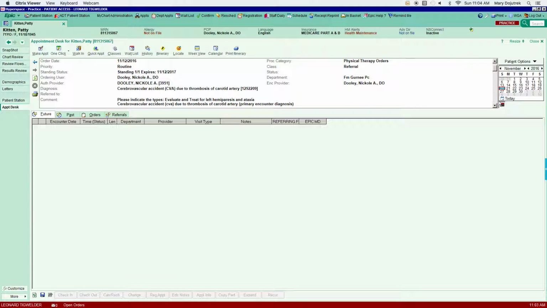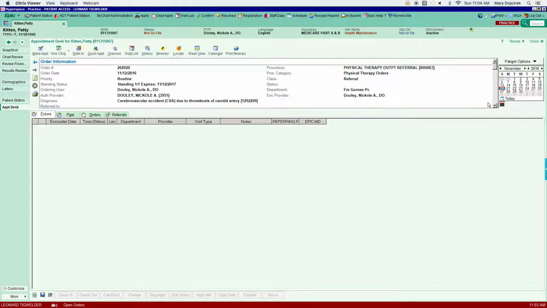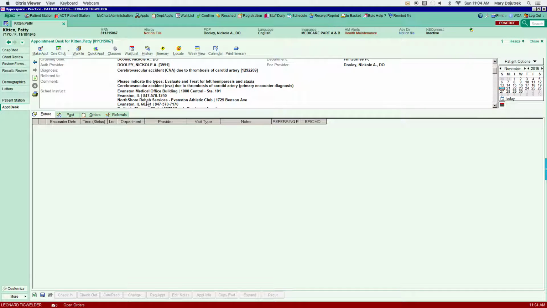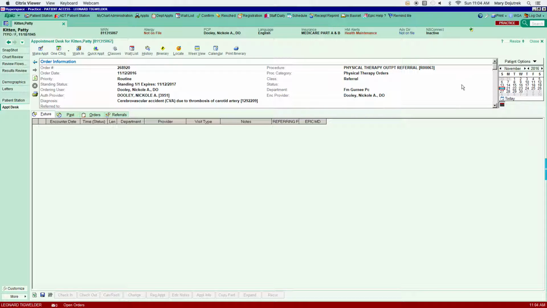The next really important thing that will help us determine what type of physical therapy the patient needs are the physician's comments. Please indicate the types. Evaluate and treat for left hemiparesis and ataxia. And once again, we see the term CVA. Okay. So these terms are key, CVA and hemiparesis. This will help us determine what type of physical therapy the patient actually needs.